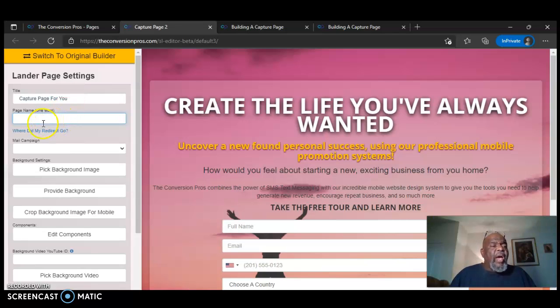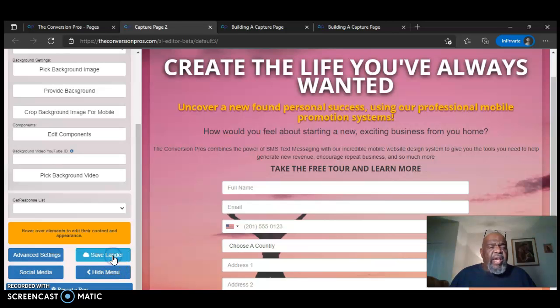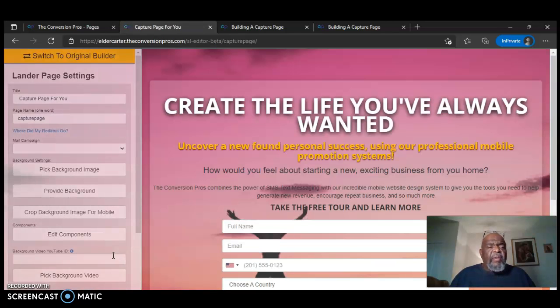But right here, you have to give it a unique name. You cannot have spaces in there, commas, hyphens, or anything like that. It has to be one word, and that's a unique name for your page. Let's just put here capture page, and you have to go down to save it, and it saved it. So this page is created.